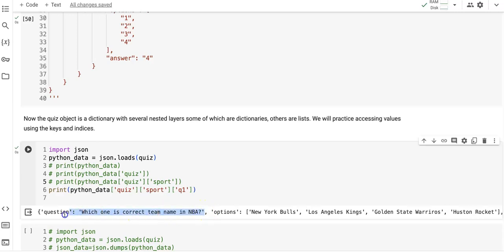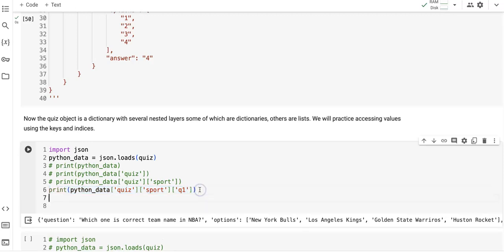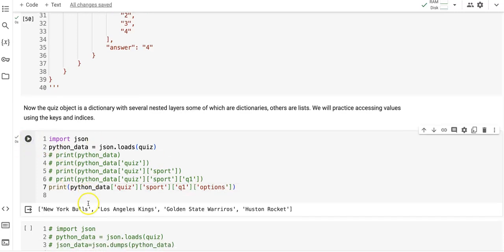The first key value pair is the keyword question. The value is the quiz question itself, and I actually want to, remember I said I want to be able to access the Golden State Warriors. I need to be able to change that into the correct spelling, right? So that means I need to first access the options key. There we go. Okay, so last thing I need to do now is access the Golden State Warriors.